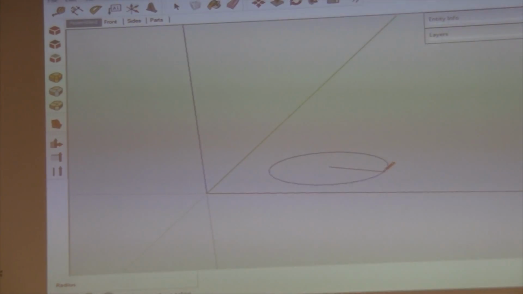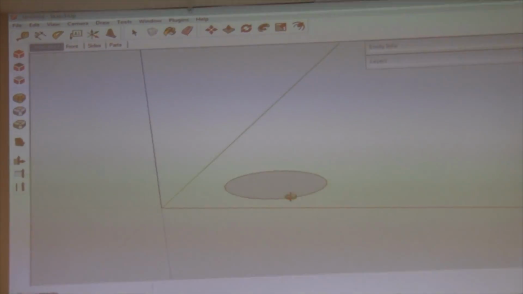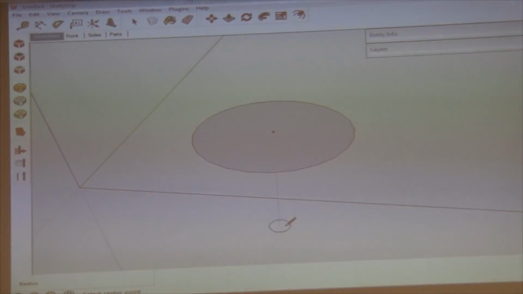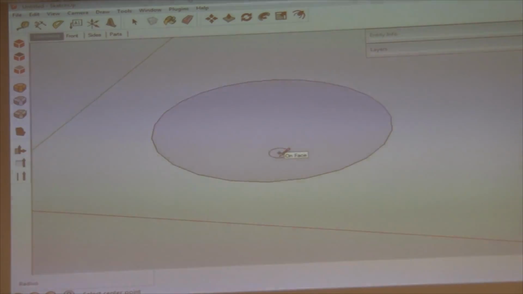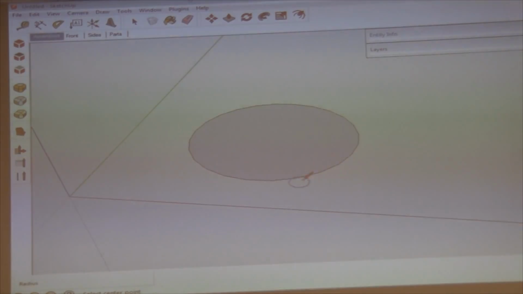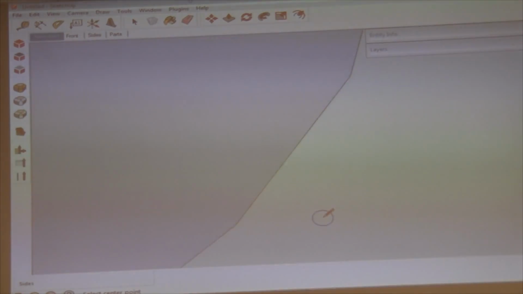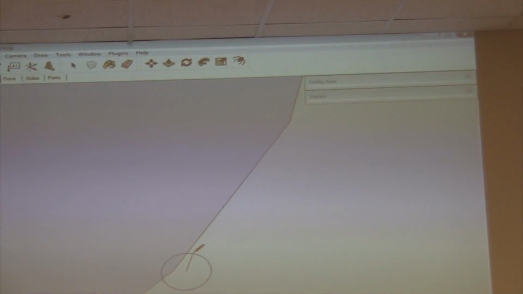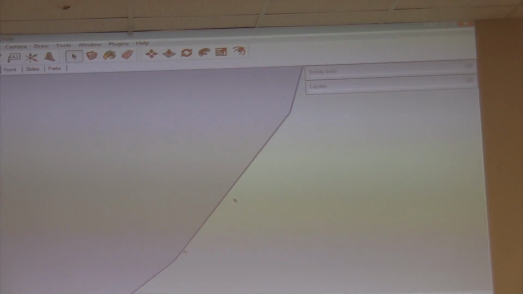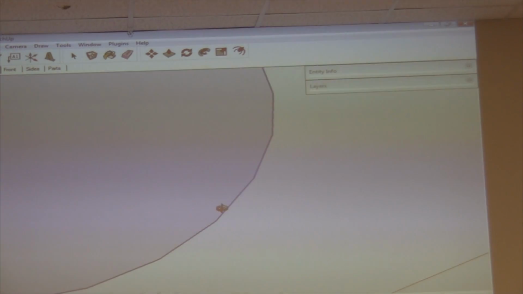The first thing to understand in this 3D world, or in CAD drawing pretty much in the first place, is that this is not a circle. There is no such thing as a curved line. There are only straight lines. So if you look at this zoomed in, you can see that this is made up of a series of straight lines.